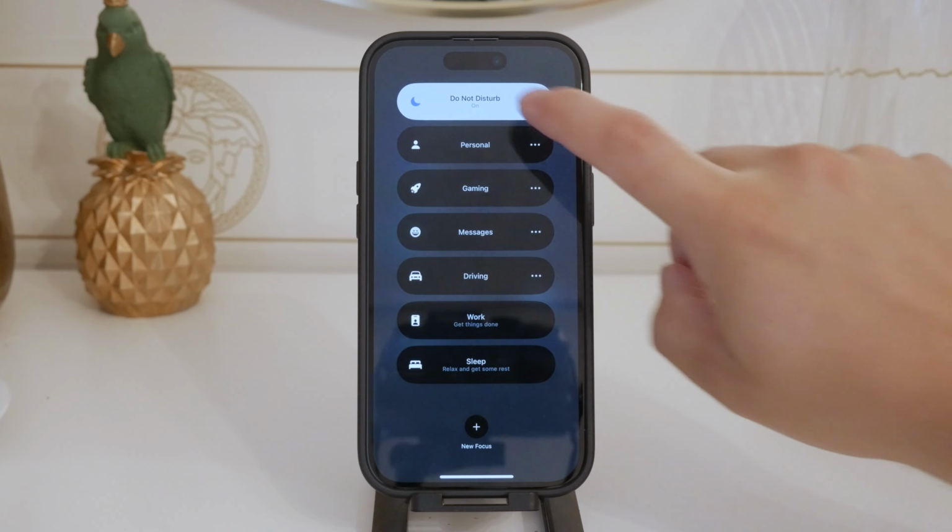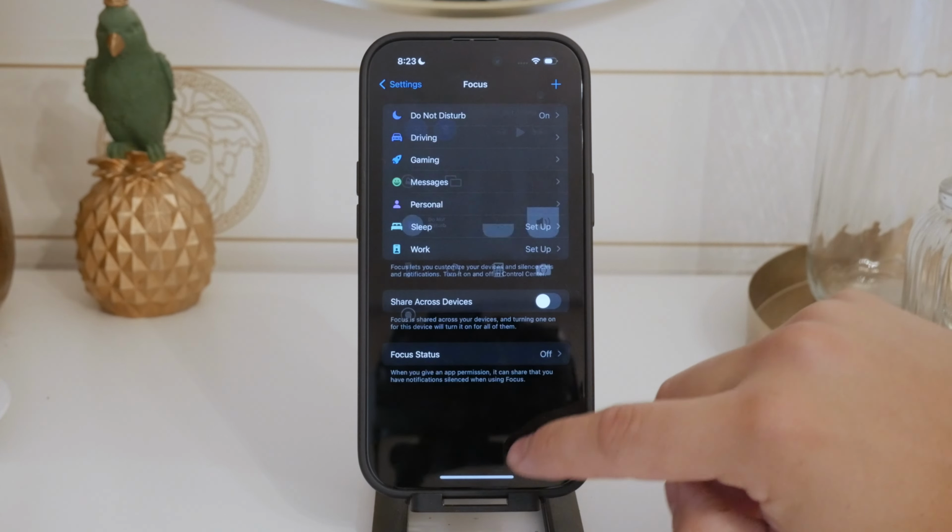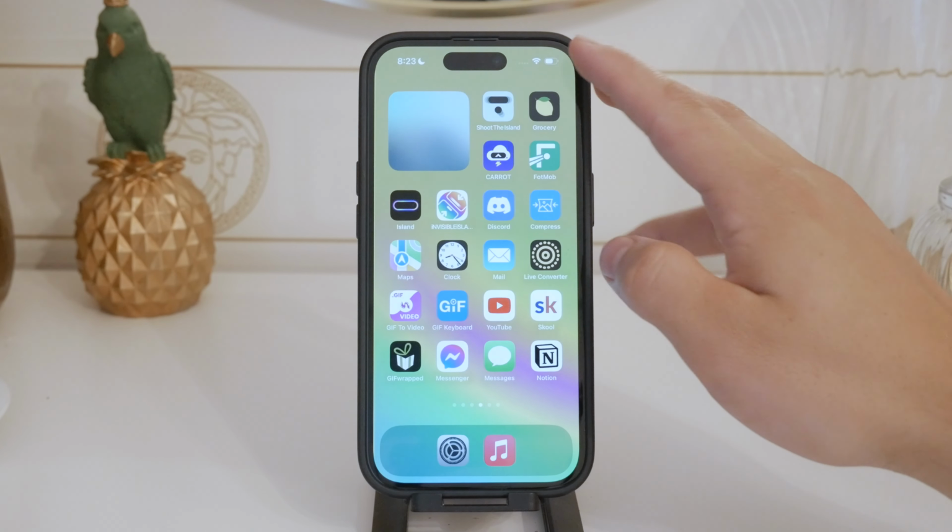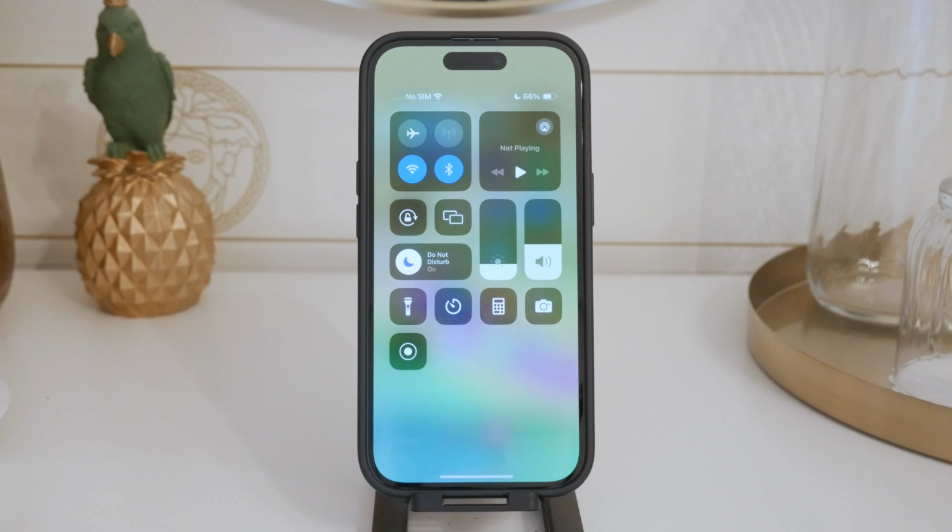To disable Do Not Disturb or any focus mode quickly, swipe down from the top right corner of your screen to open the Control Center. Here, you'll see a button labeled Focus. If you tap the icon, it activates the last used focus mode right away.